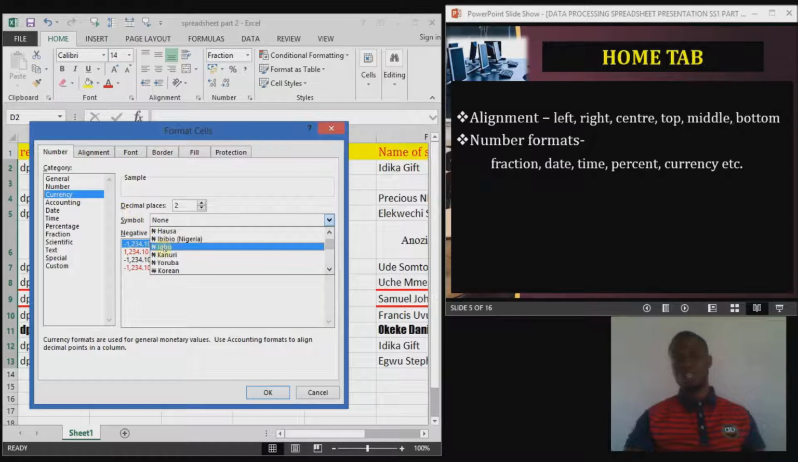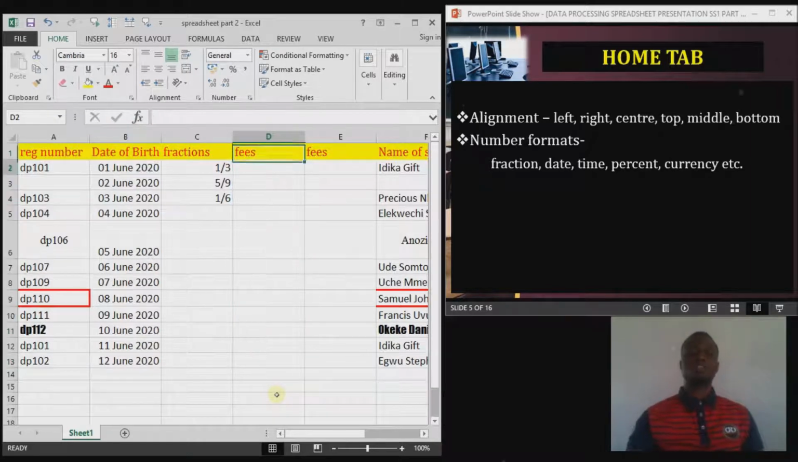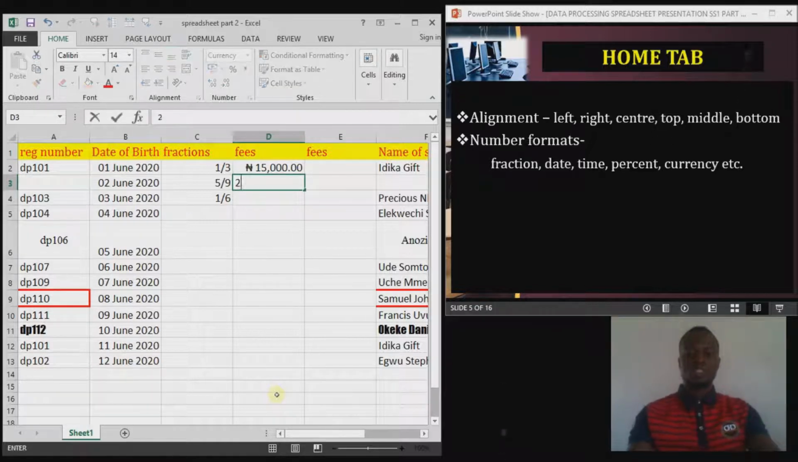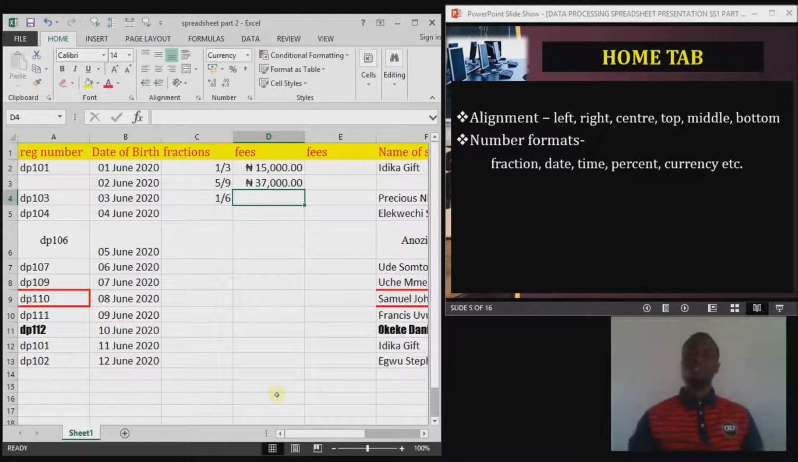Now you are seeing many Naira. Let's just say Igbo Naira. They are all the same. Naira, Nigeria. Now after doing that, I click on OK. Now you see that whatever I type on this will give me the Naira sign. Example, 15,000, or rather 37,000. You see that the Naira sign is automatically attached to this. So anything I type here, the computer sees it as money. 5 Naira. 200 Naira. Sees it as money.